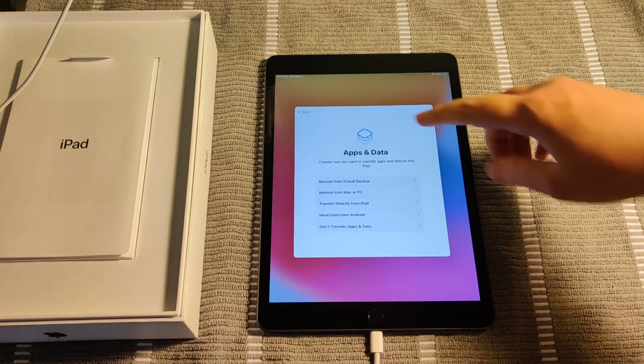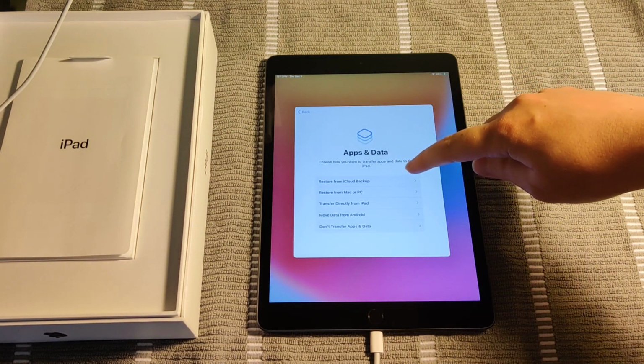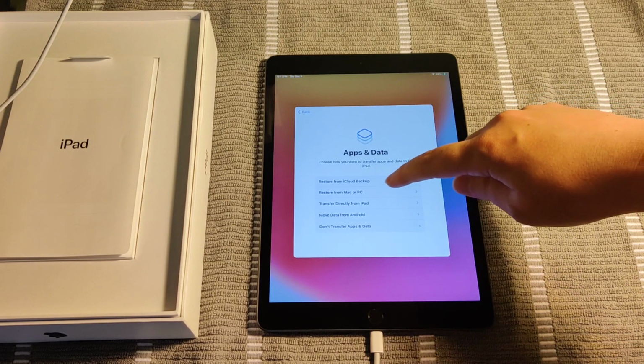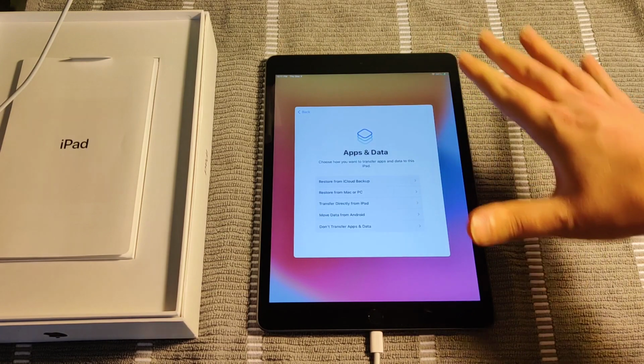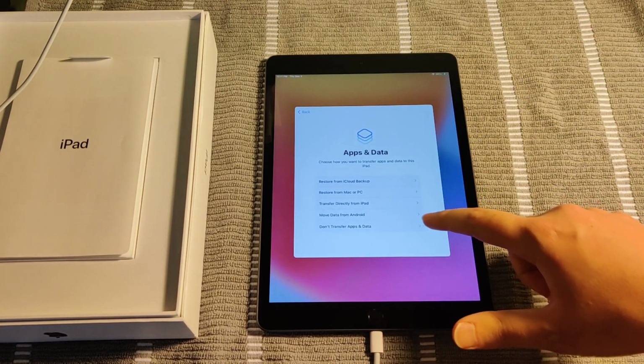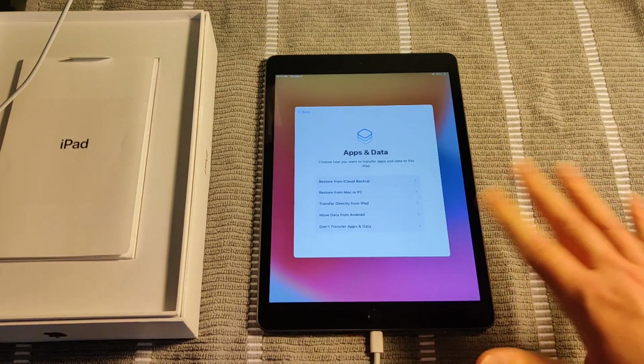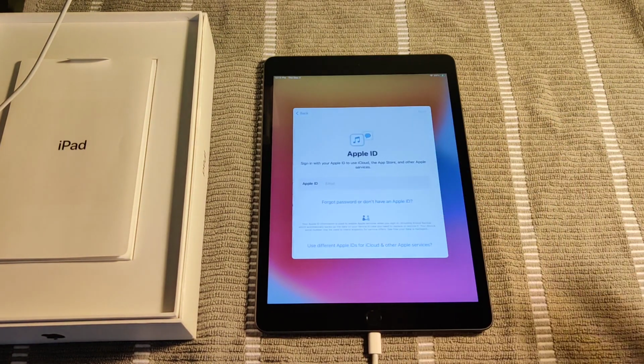So the different options that you would have there is restoring from iCloud backup, restore from Mac or PC, transfer directly from iPad, move data from Android. Whichever one of those options sounds good to you, you can click on that. Again, I'm gonna be doing a fresh start for this one. I'm gonna be doing don't transfer apps and data.